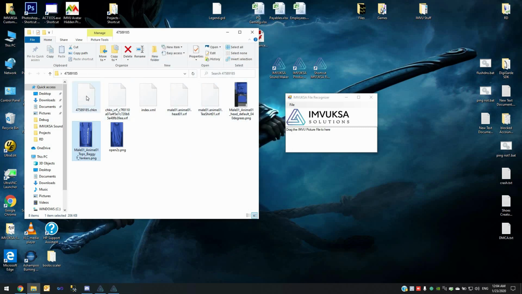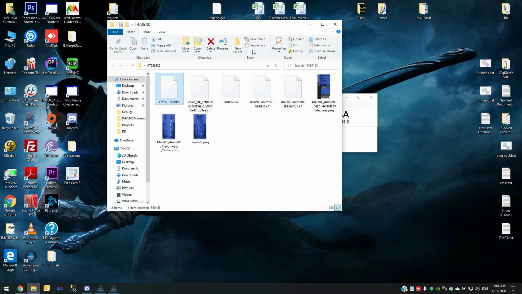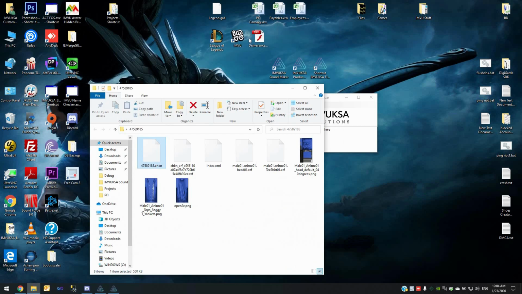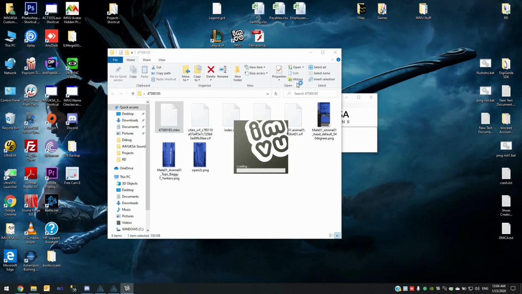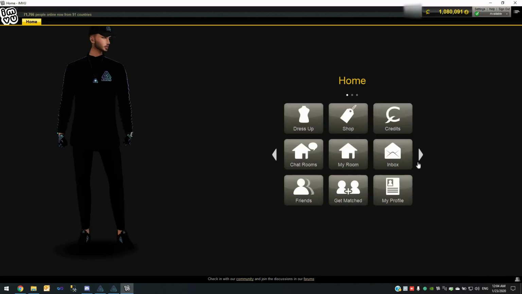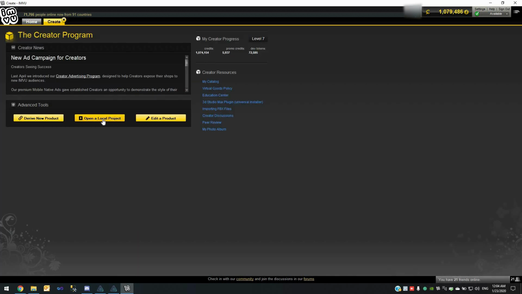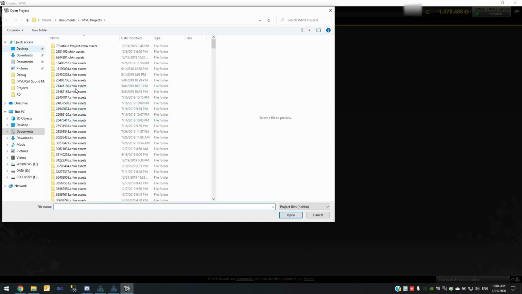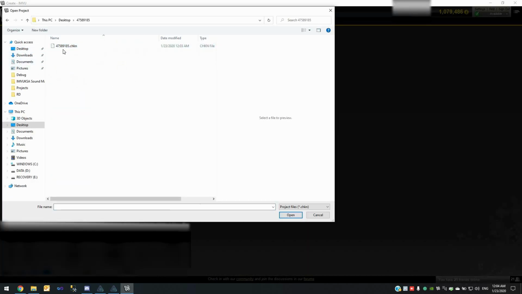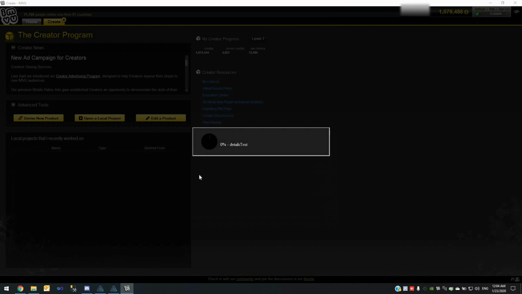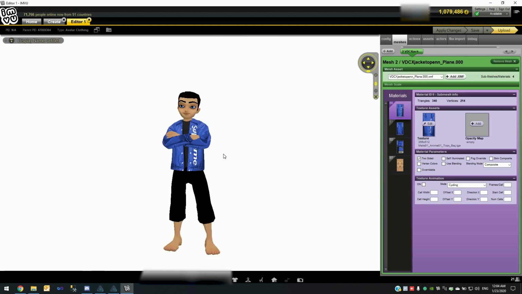Now, as you can see here, this file is the chicken file. This is the IMVU project file. You can open it using IMVU. You go to Create, then you click on Open a local project, then you select the chicken file. It will open the product for you in IMVU.